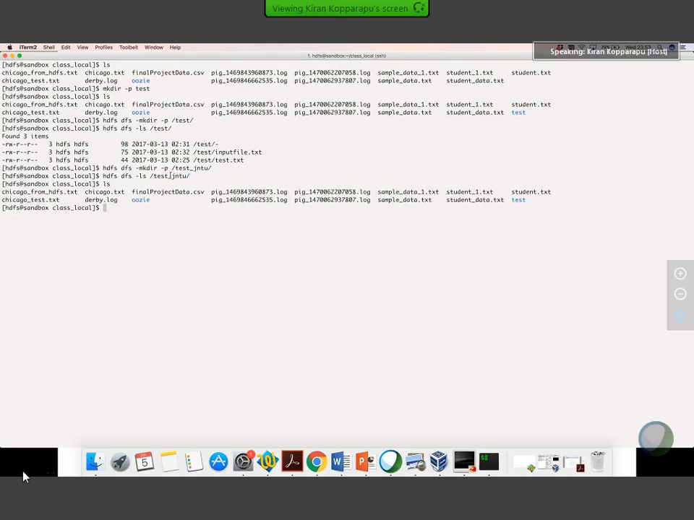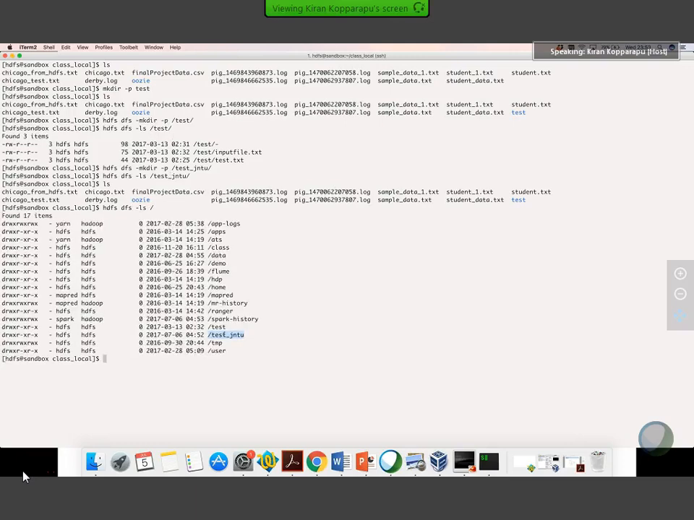How to see the contents of HDFS? You need to run a command which will display the contents of HDFS files. So to get that, you need to give hdfs dfs ls, and also you could say slash. It will give you all the directories available in the slash. Then you can see where this test_jntu is. So here, test_jntu.